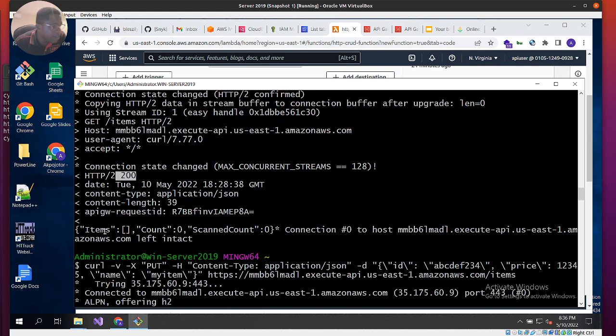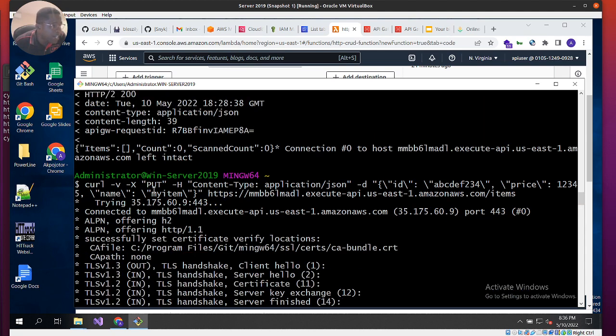Okay, then it gives us the item counts. Currently there is nothing in there. Then we try to put stuff in there using curl PUT. We can see the method that was used, PUT. Then the header, the content type, we set that to application/json to match our Lambda function. Then we now drop a bit of content: ID, price, name, item, and all this random stuff.